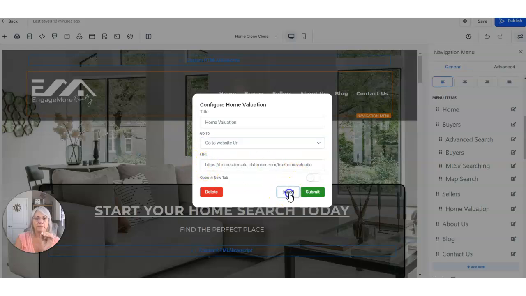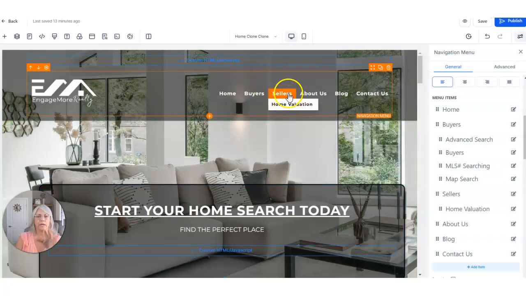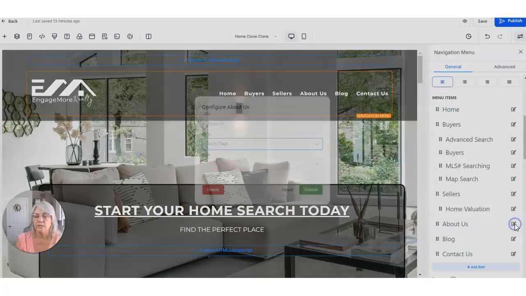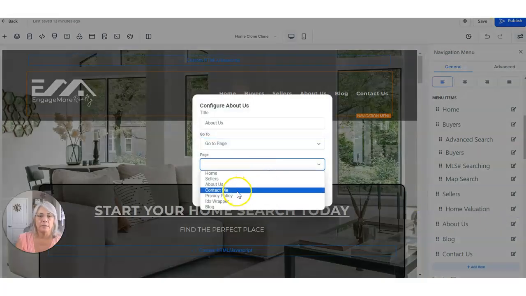So right now I'm going to leave that, because that's a discussion we're going to have later about IDX Broker and the pages that are created. So I'm going to get back to that. About Us needs to go to the About Us page if it hasn't been set up. We're going to go to About Us.